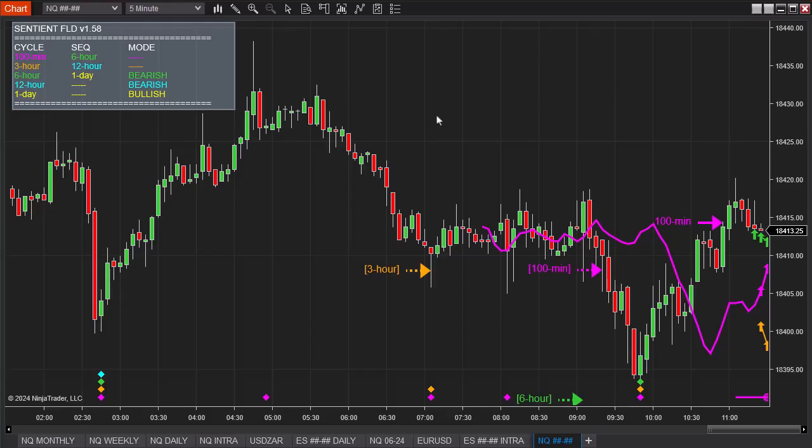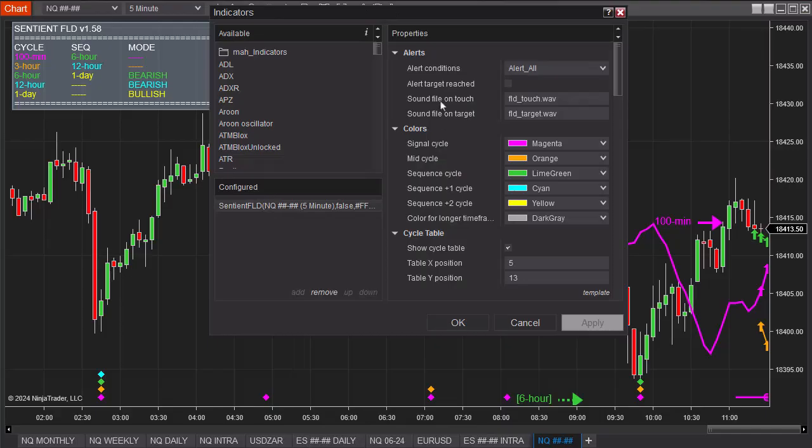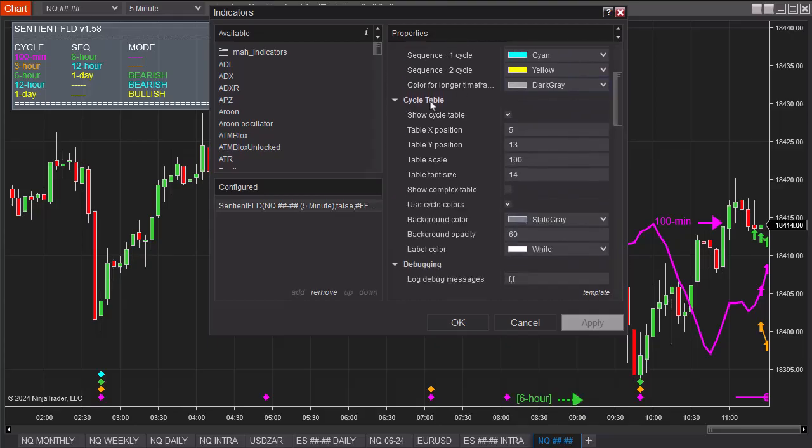Let's sort something else out with this indicator before we go any further. You will notice at the top left is what we call the cycle table. Now, the color that has been defined for that cycle table is a fairly neutral slate gray, but it is a little too prominent for my liking. So the first thing that I like to do is, again, I right-click on the chart, select Indicators, select the Sentient FLD indicator, and you will notice on the right-hand side under Properties, the third group of properties are for the cycle table.